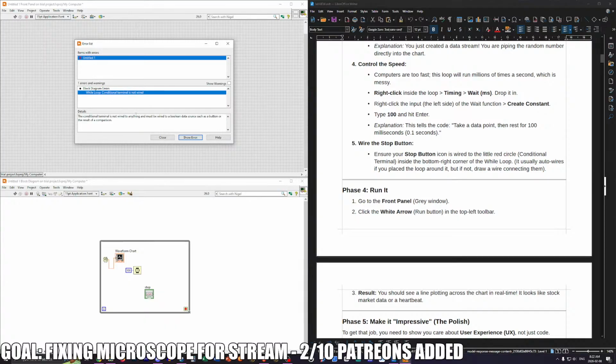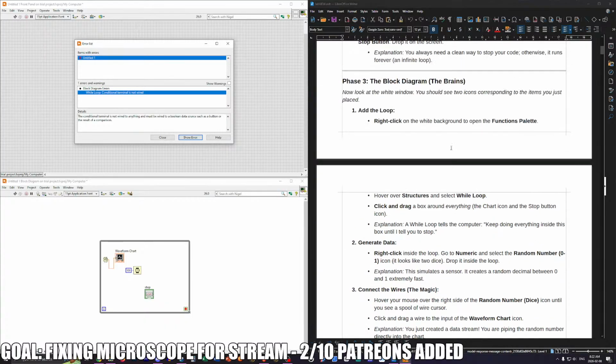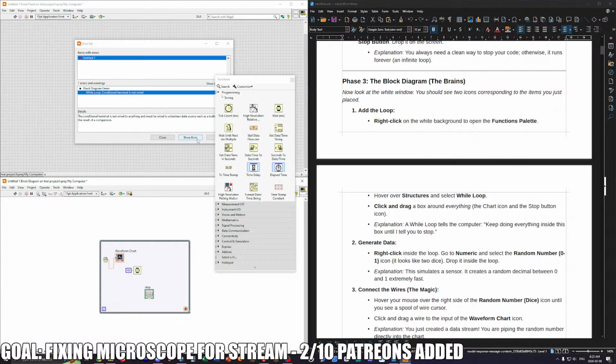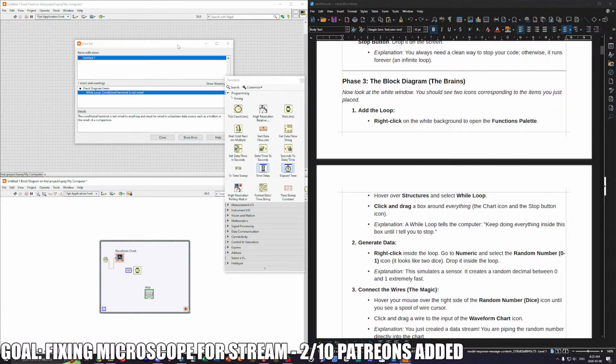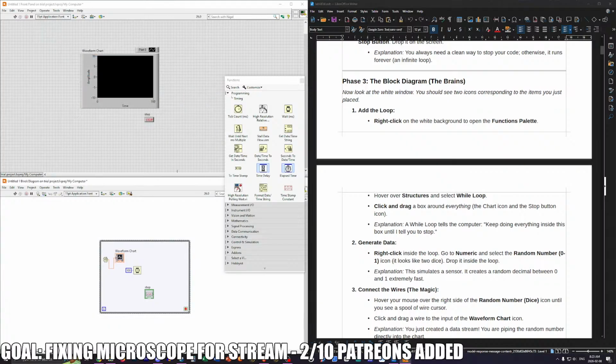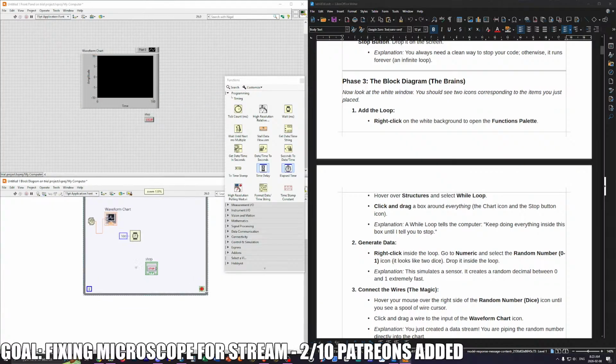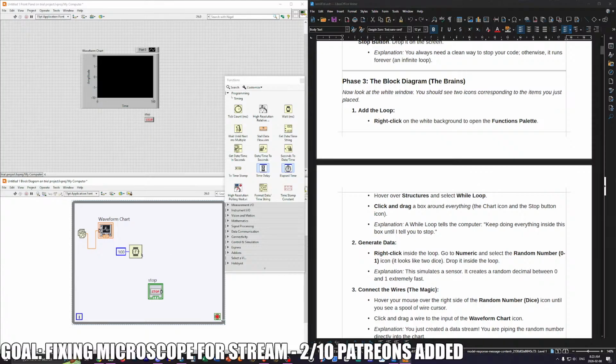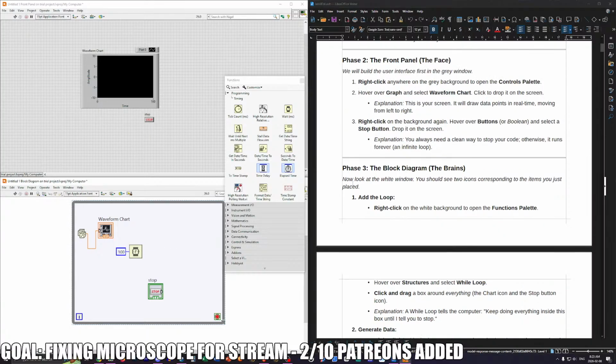Condition terminal is not wired. Okay, let's just go back and show error. Okay. Condition terminal is not wired. Can you zoom into this? Oh, you can. Okay, so let's see how this works.